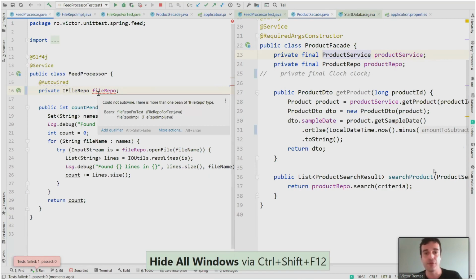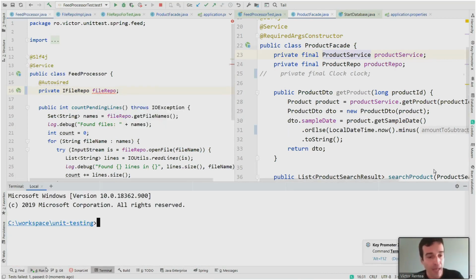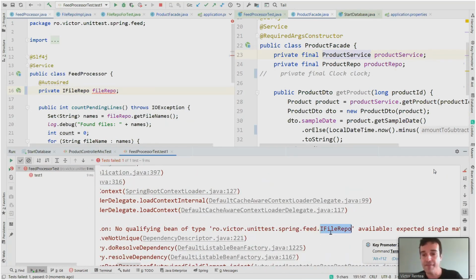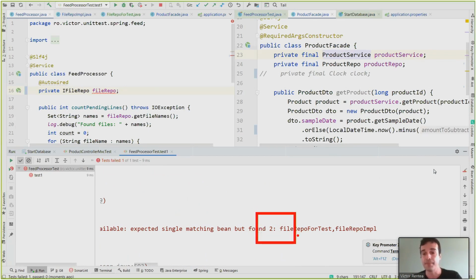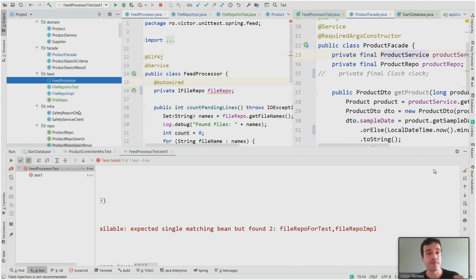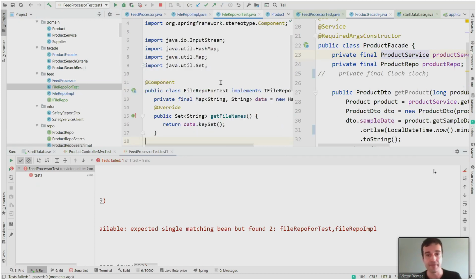Now, when I don't have this random match, what will happen when I run is that Spring will fail to start, saying that, okay, you want an IFileRepo, but I found two of them. Which one do you want to use? And this causes me problems. How can I fix this? There are multiple ways. One of them is to mark this dummy with some profiles. We will get to that.